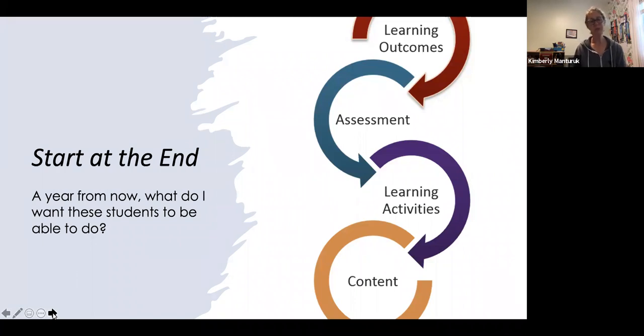The most important thing, and this is true with teaching an in-person class as well, is to start at the end, or actually even start beyond the end. So think about, what do you want your students to be able to do a year after your class ends? And let's be realistic, they're going to forget half of what they ever learned in your class. So if they have forgotten a bunch of stuff, what would you hope that they could still do?